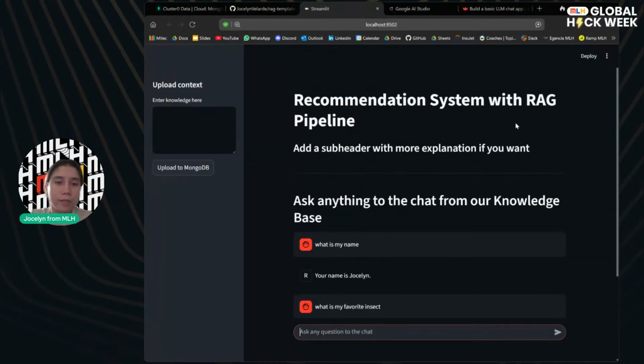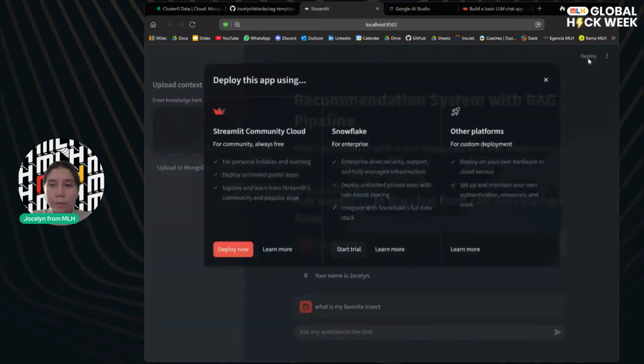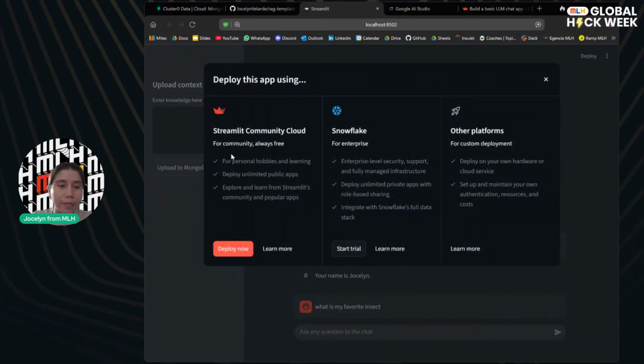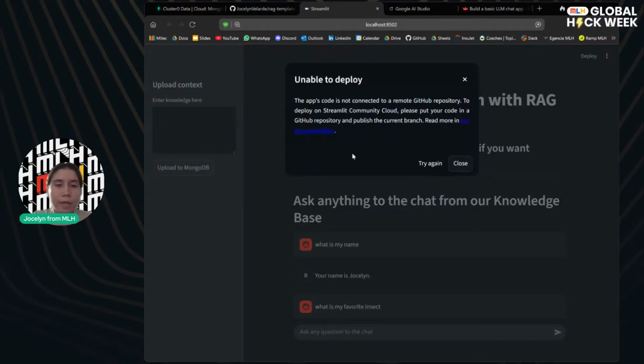If you want to deploy your Streamlit app, I can also explain how to do that. You're just going to click in here where it says deploy. I'm going to pick Streamlit Community Cloud. You can also do it in Snowflake or other platforms. I'm going to pick Streamlit Community Cloud and click on deploy now.